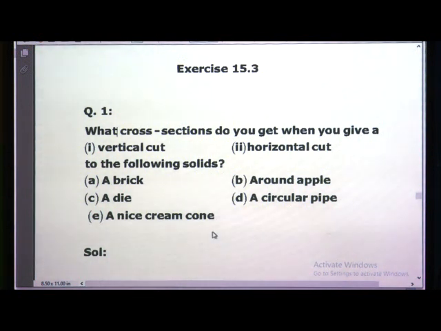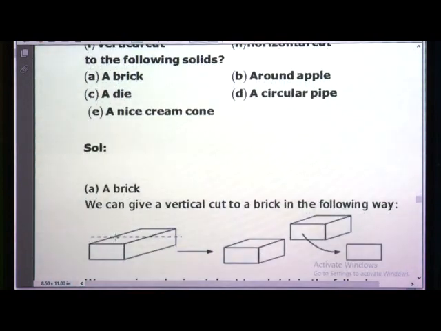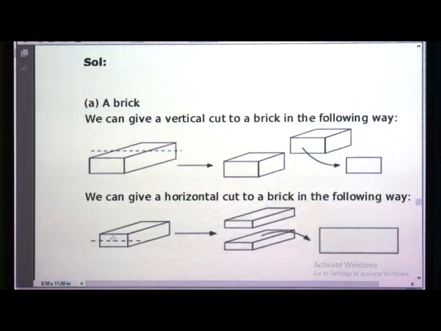An ice cream cone, which is a 3D figure, is nothing but a cone. So, we will see the cross sections of the given solids one by one. You have to draw this brick, which is rectangular in shape, or we can say it is a 3D solid which will have a length, breadth and height. So, it looks like a cuboid.